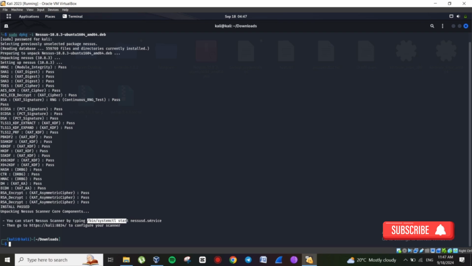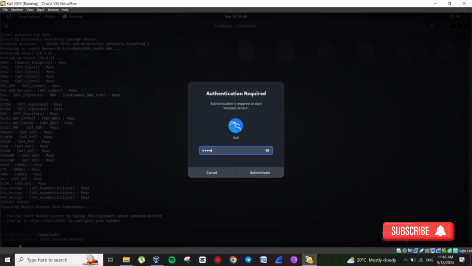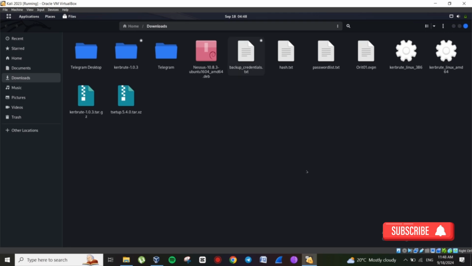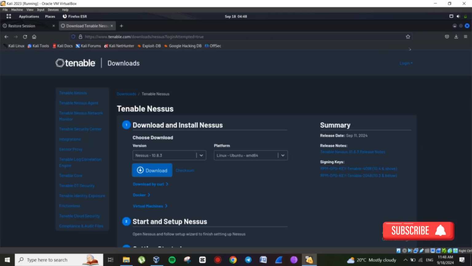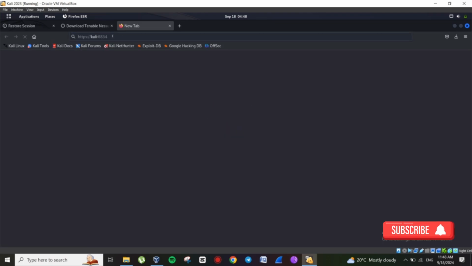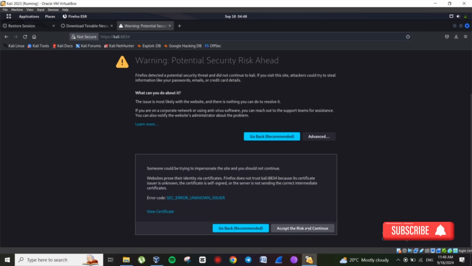Okay, to start Nessus, I'm gonna go ahead and copy this, and I'm gonna paste it here. I'm gonna type in my password and it's done. After that, go into this link right here, which is to continue the configuration of Nessus. I'm gonna just copy it and paste it in my Firefox web browser. Potential security risk, don't mind this, just accept the risk and continue.